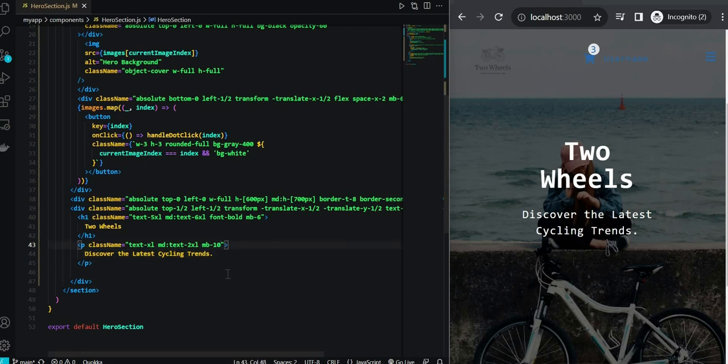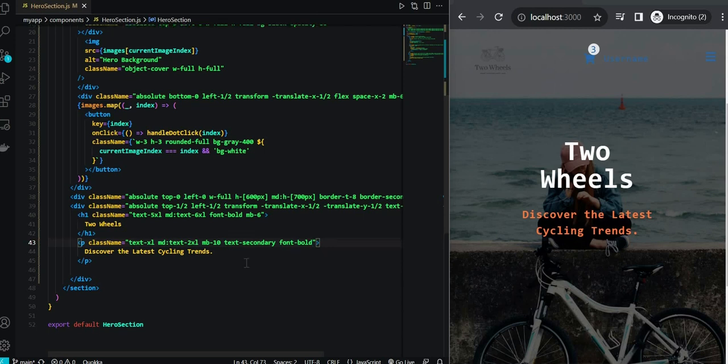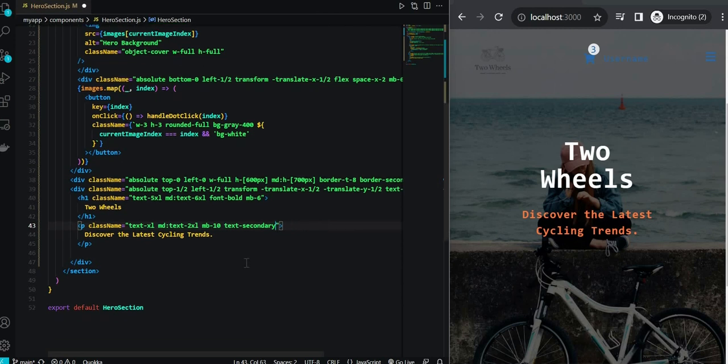And if you want, we could change the color of this text as well so it stands out a little bit, and we can go font bold. There we go. And that cares for the p tag. So now we'll just need to add a shop now button. So now underneath our p tag, let's add a shop now button.